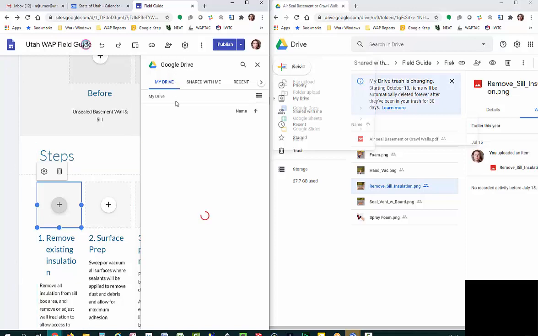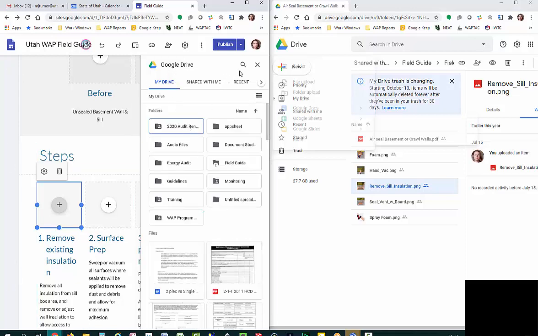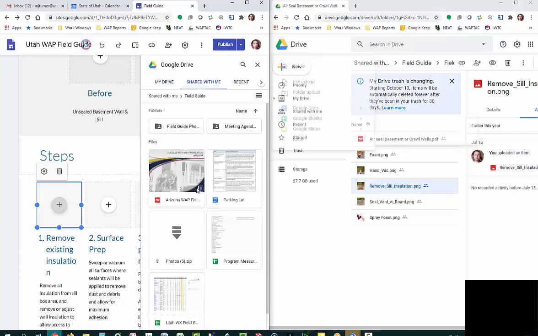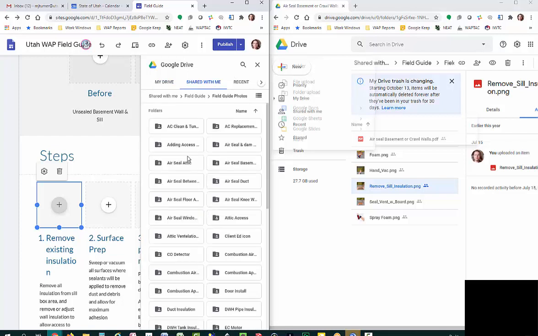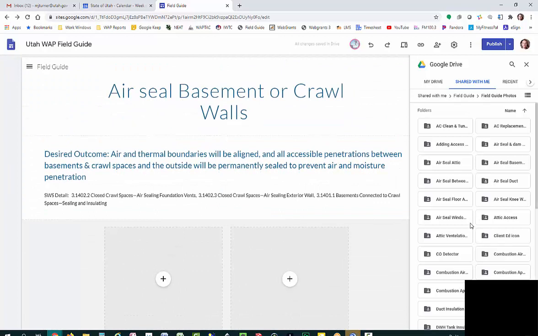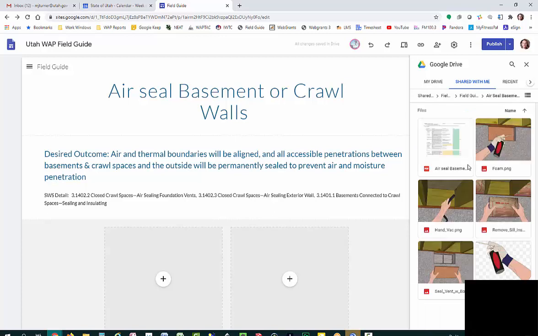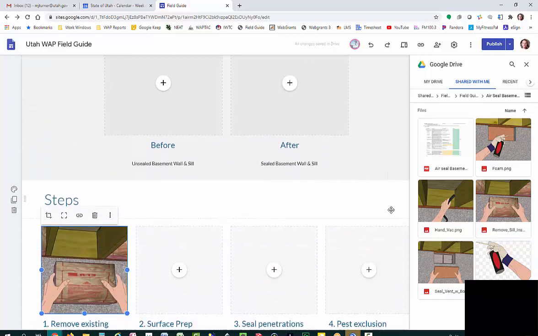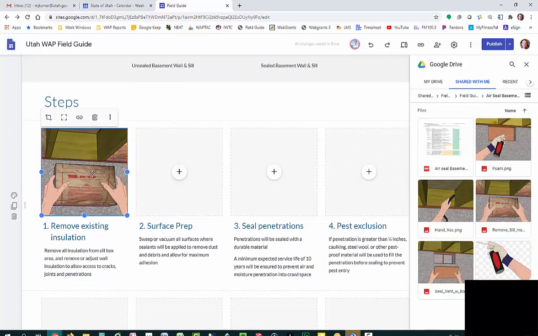And I think if you've navigated to the appropriate place, it makes this a little easier. So field guide photos, this was my air sill basement. And then I'm looking for the remove sill insulation photo or image. So I went ahead and grabbed that and put it in there. Now notice that I have this image, but if you look over here, there's some stuff on the sides that actually got cut off. So I'm going to use some of these tools to crop it.